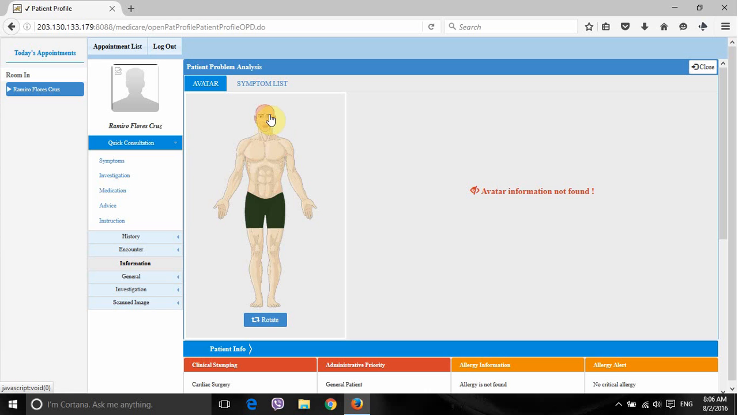Like if it's an issue of the head, he can select. If it's a chest issue, he can select the chest. In case of a neck issue, they can select the neck, and they can select different parts of the body. In order to select the back side, the avatar allows you to rotate and add any specific regions of the body as preferred by the doctor.